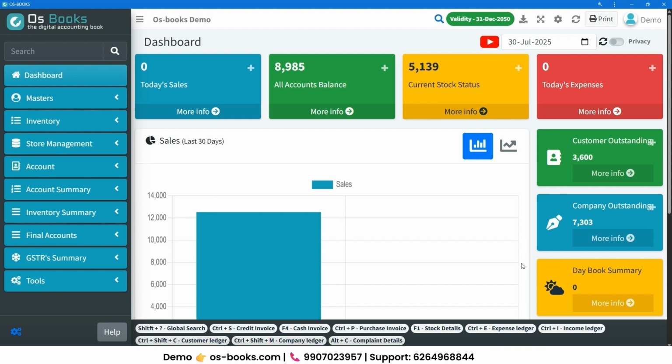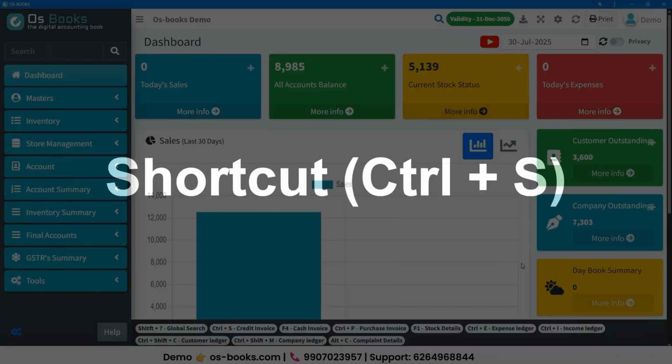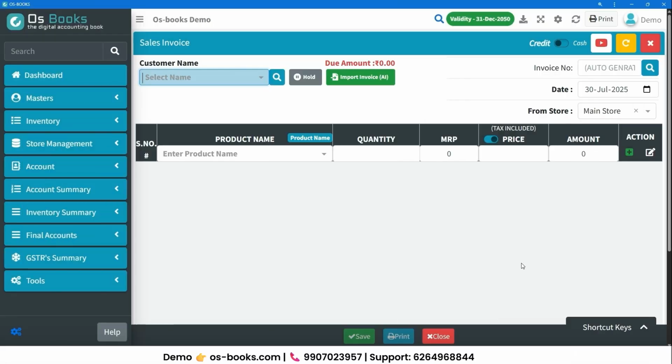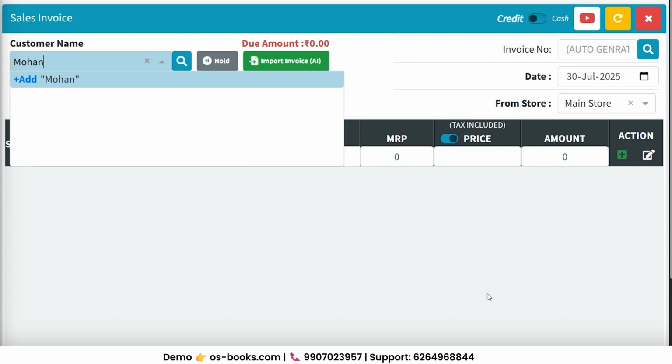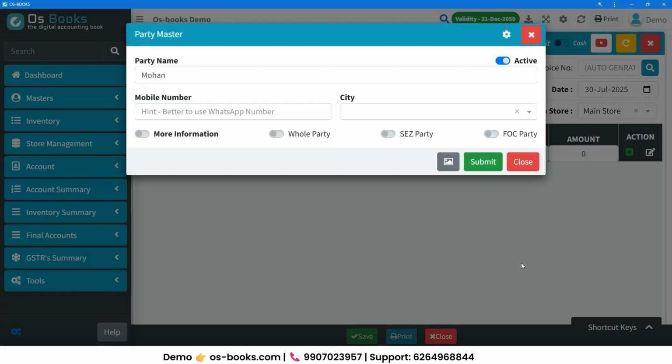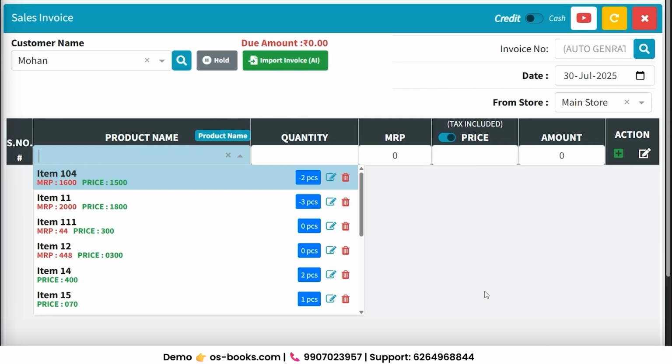So first, we're on the OS Books dashboard. From here, just press the shortcut key, Ctrl+S. Here, we'll first create a new customer. Let's say the customer's name is Mohan. Now, let's add a few items for this customer. The bill is getting created, and everything is going smoothly.